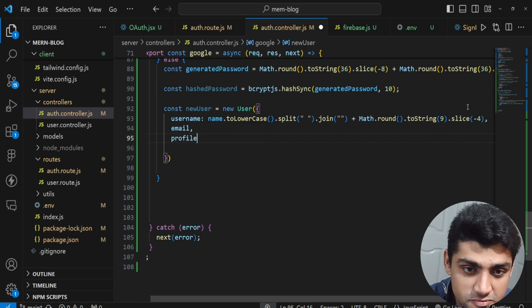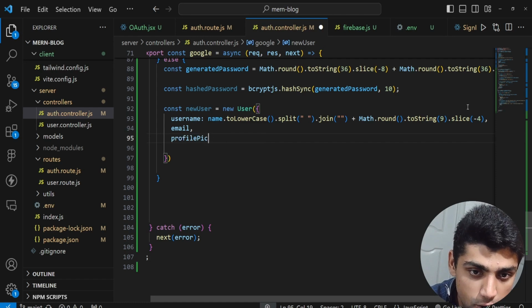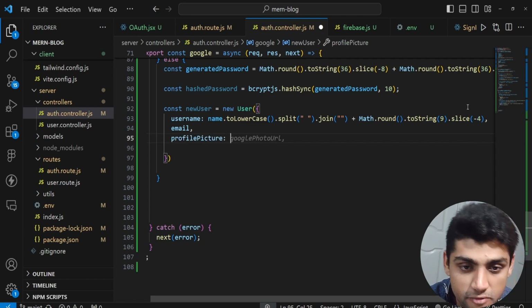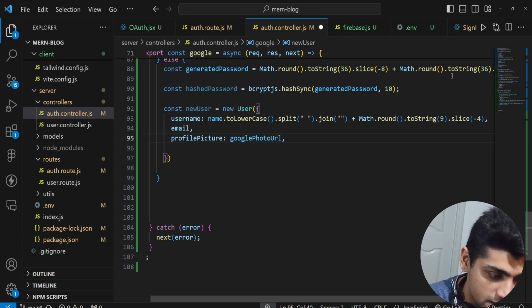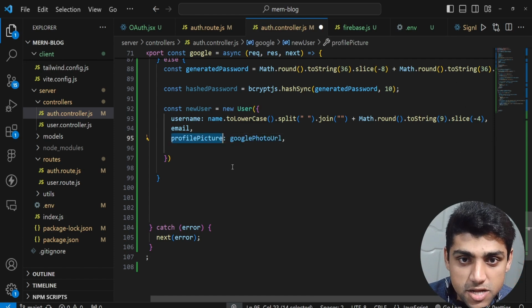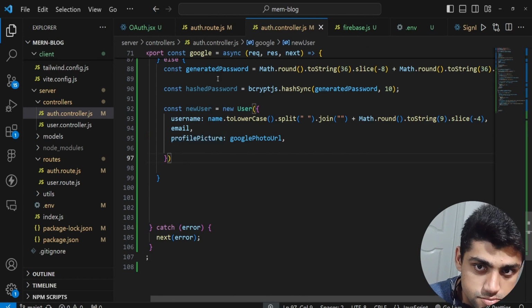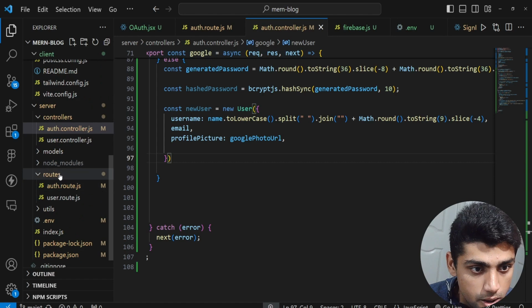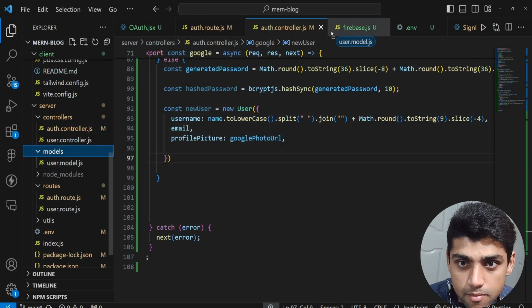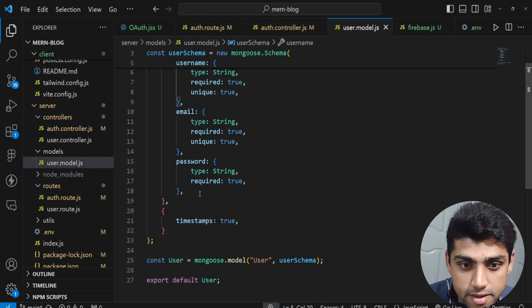This is now new. We don't have this defined in our model, so we have to create this right now. Profile picture will be the Google photo URL. Now check this out. Profile picture will be in the model. So we have to go to the models, and over here we have user.model.js. Over here what we have is password.